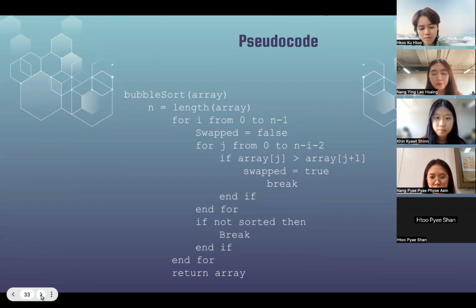minus i minus 2. In this condition, I would like to explain a little bit about why it is n minus i minus 2. The reason is that in each iteration of the outer loop, the largest element of the unsorted portion of the array bubbles up to the end. So in the next iteration of the outer loop, we do not need to compare the last i elements of the array since they are already sorted.